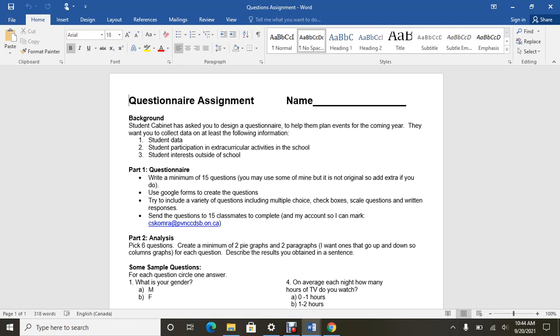I want you to do a minimum of 15 questions. So, level 3 is 15. If you want a better mark, you better do more than 15. Use Google Forms. So if you're going to use a computer, you're going to use Google Forms to create it. Try to create a variety of questions and send the questions to 15 classmates to complete. And send it to my account, so I can mark it. Also add the CSCOMA on here.